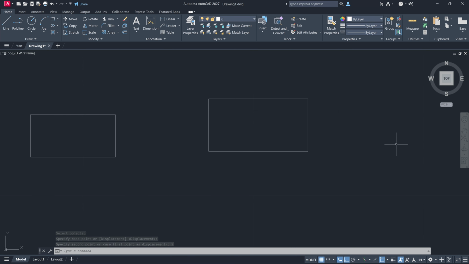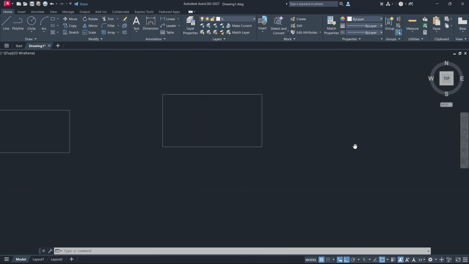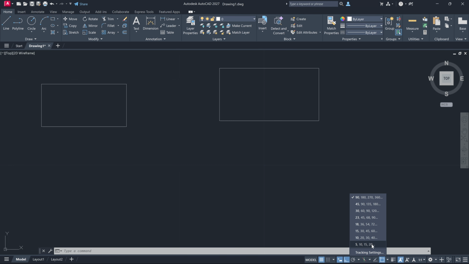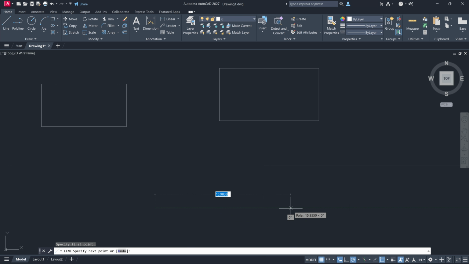In the next video, we will understand polar tracking. Polar tracking helps us to draw and move objects at specific angles, like 30 degrees, 45 degrees, 60 degrees, and 90 degrees. So in the next lesson, we learn how to control angle direction more accurately in AutoCAD.